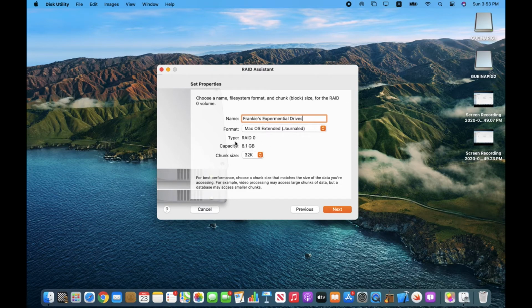RAID 0. Each drive is 4 gigabytes, so it is expected for the combined drives to be 8 gigabytes.